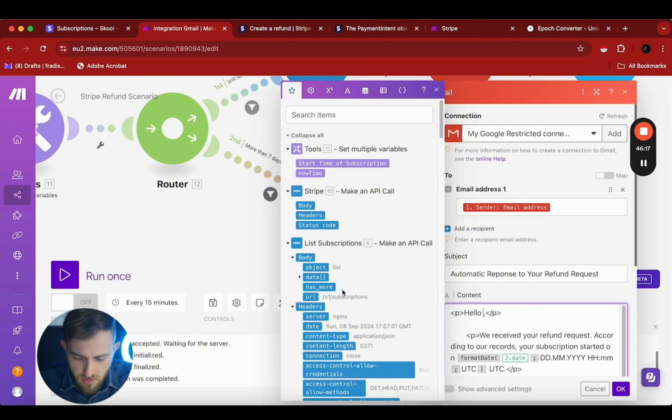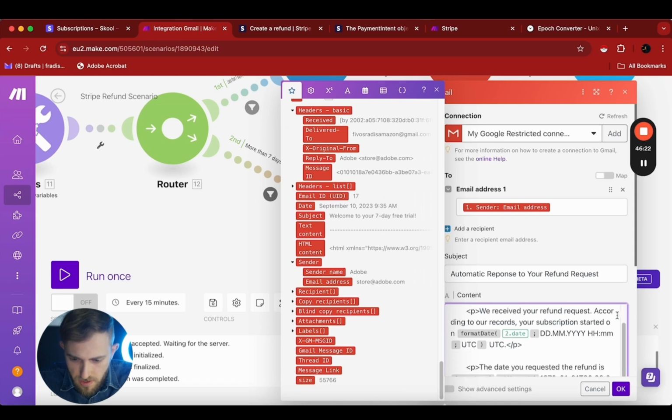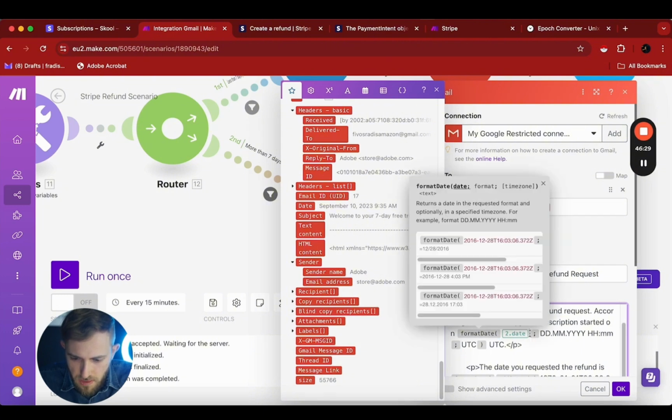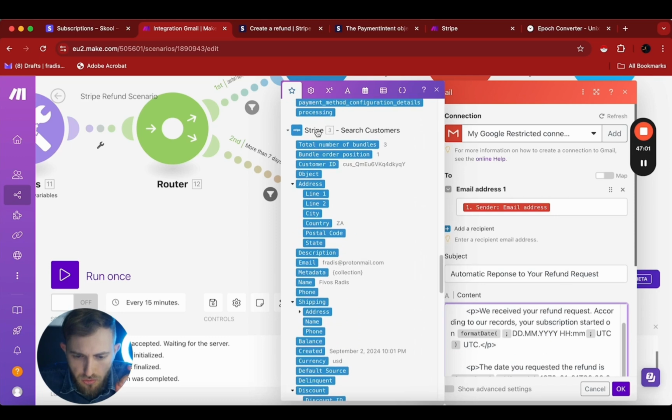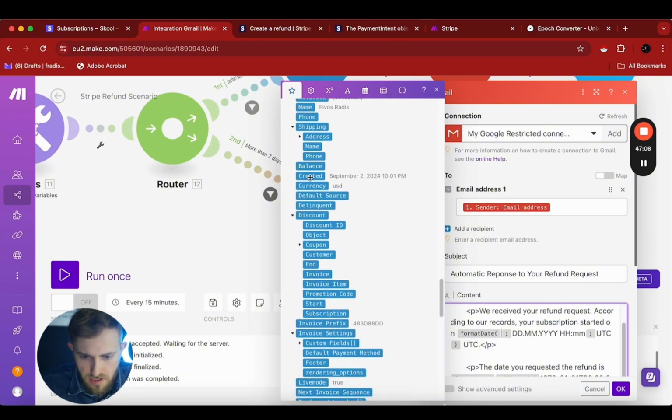So let's break it down. Hello, sender name. We received your refund request. According to our records, your subscription started on, look at this, this is almost like alien language, right? So it's going to be on date. Yeah, you go to the Stripe module from the Search Customers module, which is number 3. Then you scroll down and you see created over here. So your subscription started on basically that time, and over here we format the date.